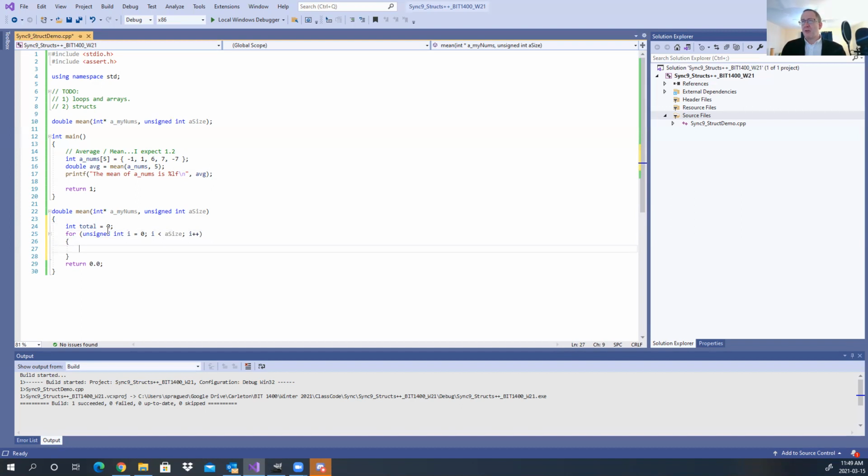And now what am I going to do? I'm going to go through each array element, my nums, at position i. It's going to be 0 at first, then 1, then 2, then 3, then 4. And then I'm going to say total is equal to total plus that. I'm just going to keep on adding the next number in my sequence.